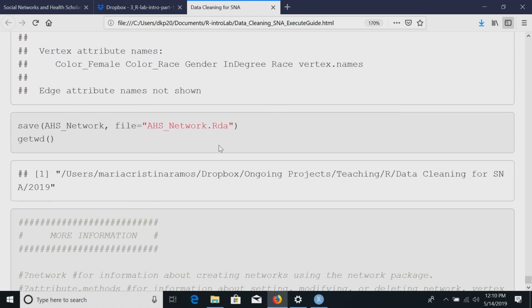Finally, you can save the network. It's already clean, it's already finished, and you can save it by running this function, save. It's going to save the network object, the network constructed, wherever your working directory is. So this is the importance of setting the working directory, getting the working directory that we saw yesterday. If you don't find the saved object, you can run the function get working directory to figure out where it is.